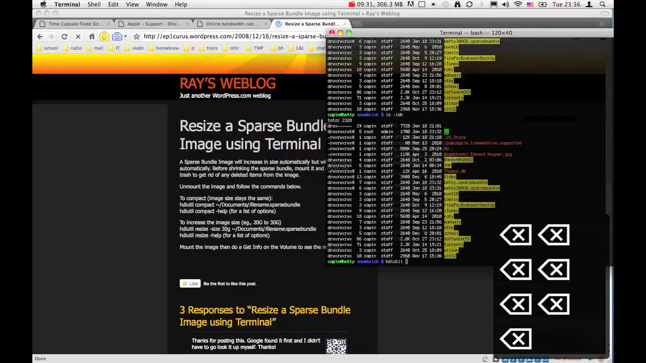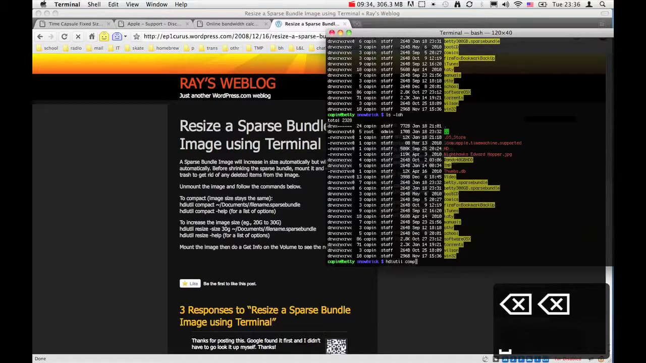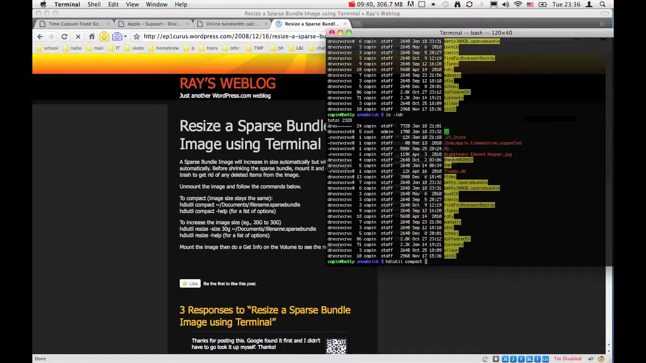It's hdiutil compact, and if you look at the guy's command, he uses the tilde documents, and that's the path to his sparse bundle. I changed into the directory where the sparse bundle is, so I just have to type in the name of the sparse bundle that I'm trying to compact, and that name would be Betty sparse bundle, because if you remember from the beginning of the video, Betty 300 gigabyte sparse bundle was the one I created in disk utility. So issue this command and it should compact the sparse bundle that I just modified in Time Machine, where I deleted all the backups.